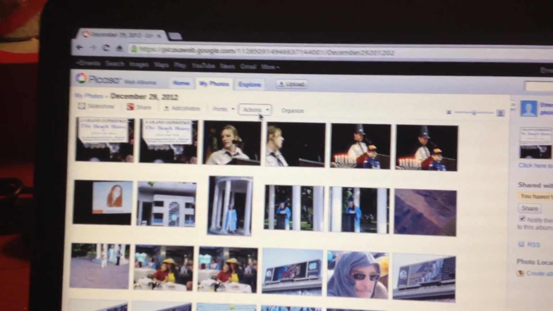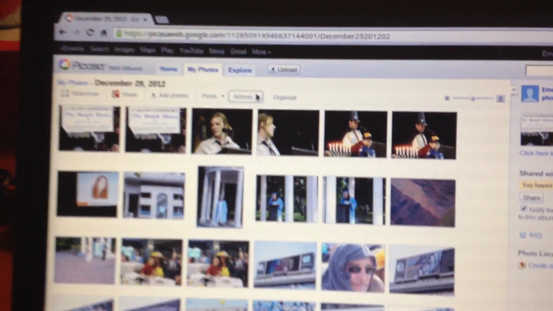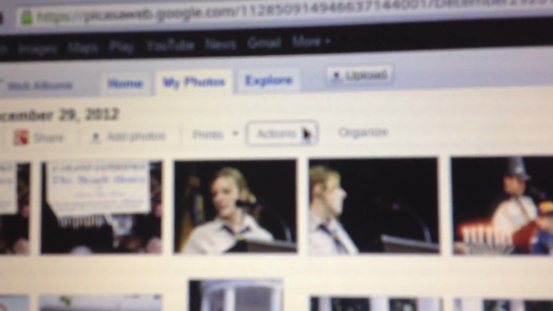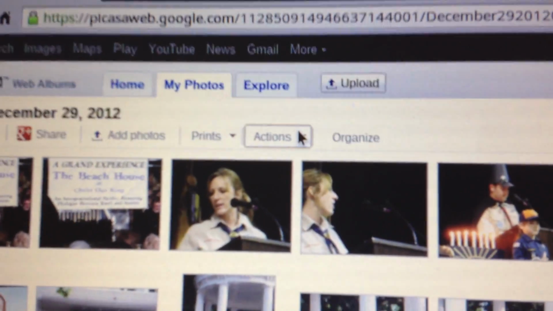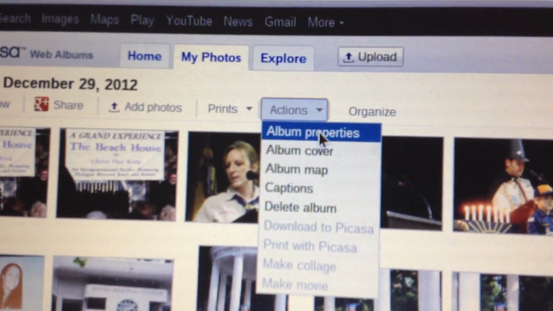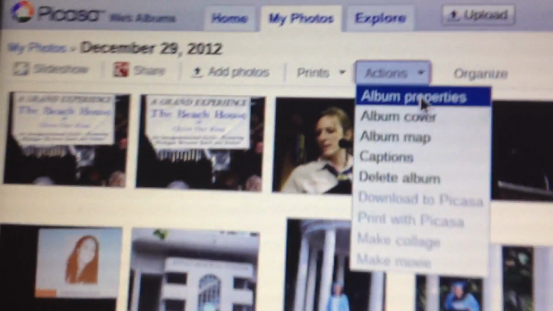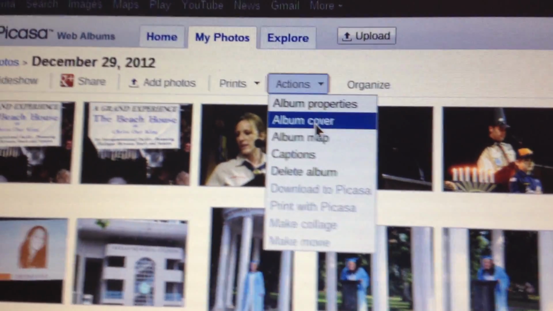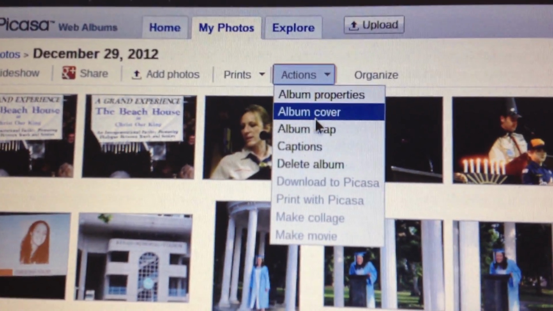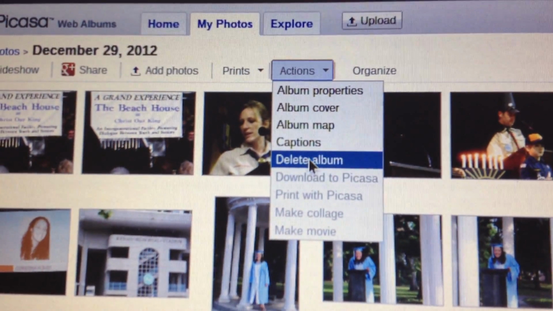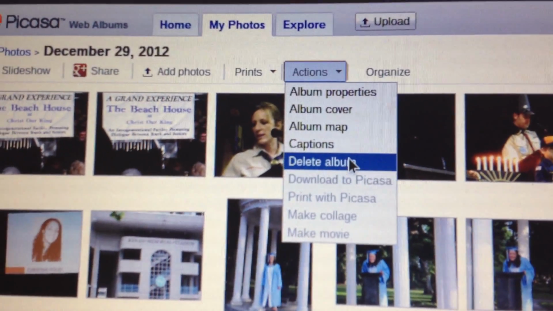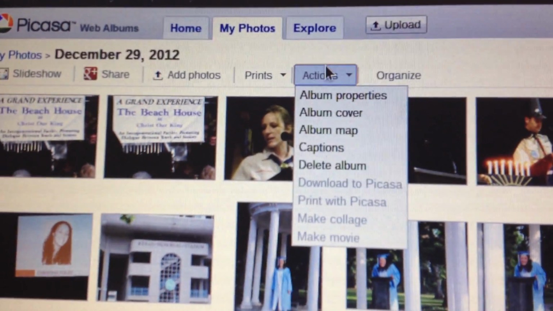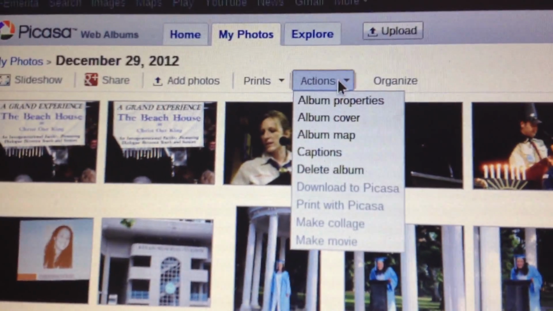The list of possible actions you can take are right here in actions at the very top. Let's check that out. It says album properties. That's going to be the title, the description, see here, enter description, and the visibility. That's like everything, album properties, so that's a good one to use. Album cover and album map, you can really ignore. Captions, you can ignore. And then you can delete the album, of course, from here, which is helpful. Nice action right here. So let's go to album properties.